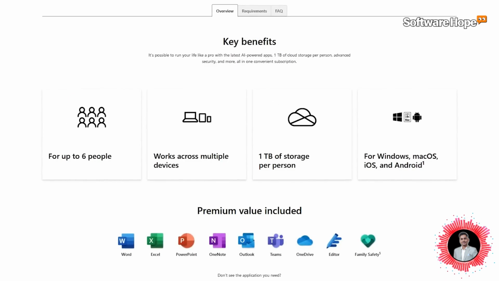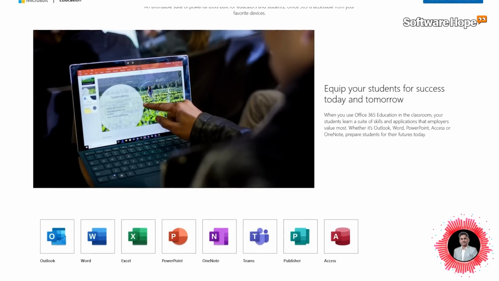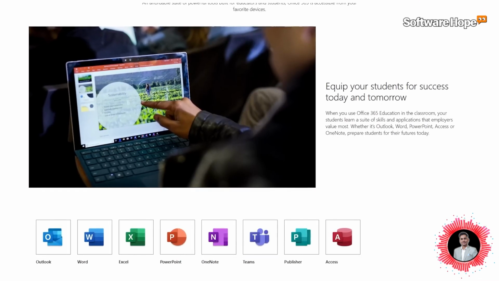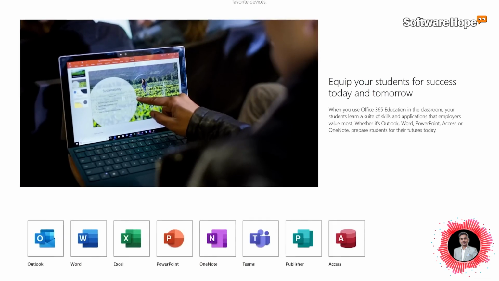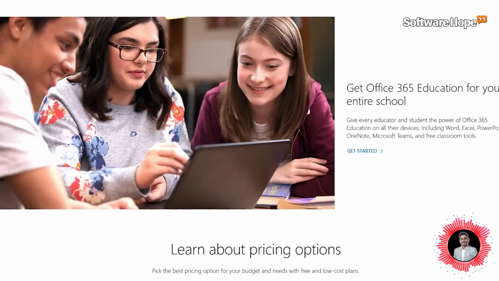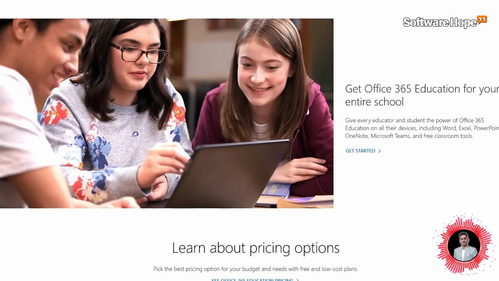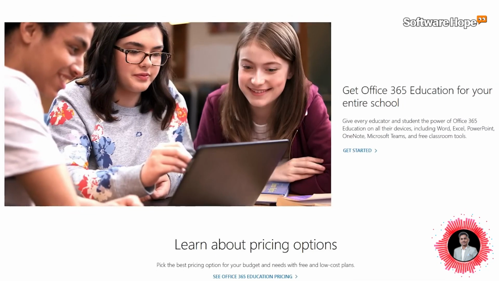Last one, if you're a student or teacher, listen up. You might qualify for Office 365 Education for free. And this isn't some wimpy trial. This is the full suite. All the apps, Microsoft Teams, everything, for as long as you're enrolled at a qualified school, college, or university. Now, not every school is part of this program, but if your school is and you can't get access, just hit up your IT department.